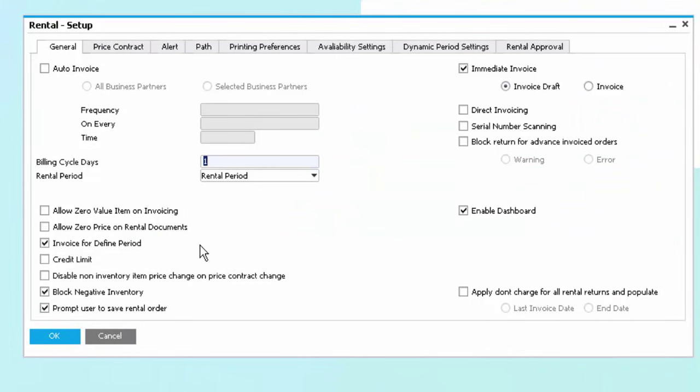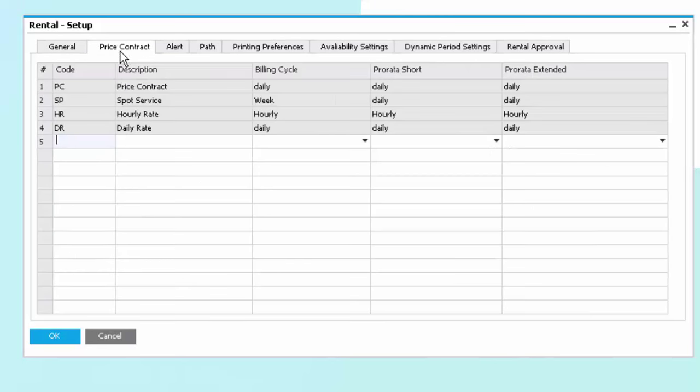Our rental setup allows us to configure options and defaults for each rental. This includes the configuration for whether or not we want to do automatic invoicing or immediate invoicing, allowing us to determine whether or not we want to invoice at the time of the rental or at a later date, such as over time when there's a long period rental or at the conclusion of the rental. You can also configure options such as credit limit checking and the default rental periods. Price contracts allow us to control who has the ability to rent and at what billing cycle, as well as what to do with respect to defaults for short or extended rentals.